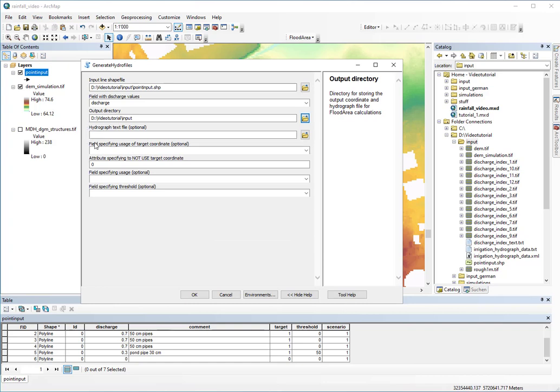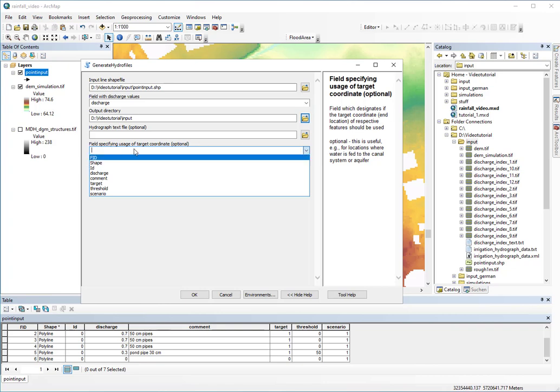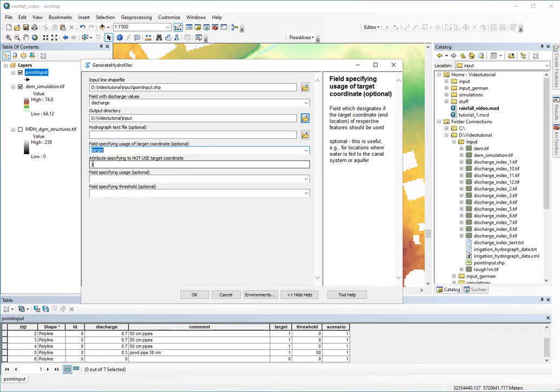We could put in here a hydrograph text file as an example file from which, for example, time steps will be taken, but we don't need it. We have to specify the usage of target coordinates, which will be our target field. If there's a 1, it will use the target coordinates. If there's a 0, it won't use it, which is specified down here with 0.